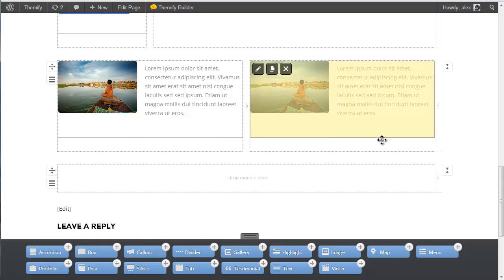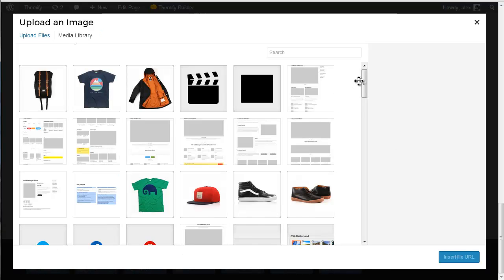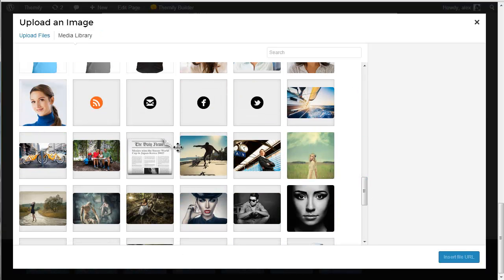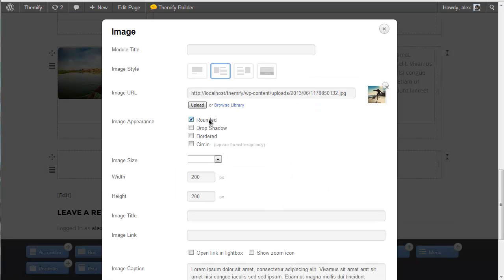And again, I can double click to edit. And here I'm just going to choose a different image from my media library. I'll go for this one here. So this time I'm just going to keep it rounded, but I'm going to add a lightbox to the image so that it will expand when you click on it. So I'm just going to take the image URL here and copy it and paste it into the image link field down below.